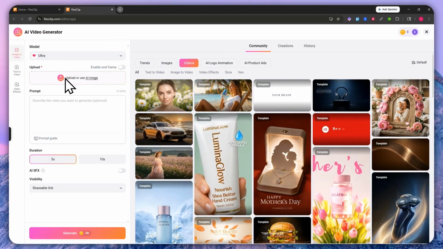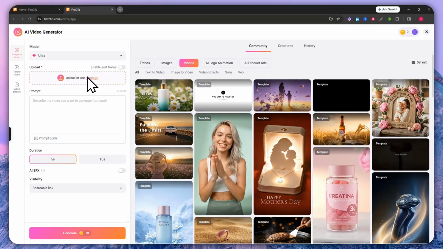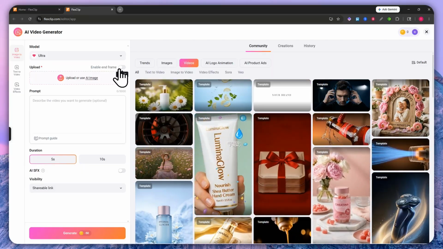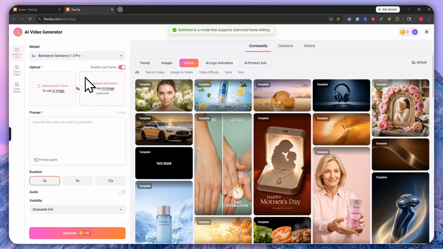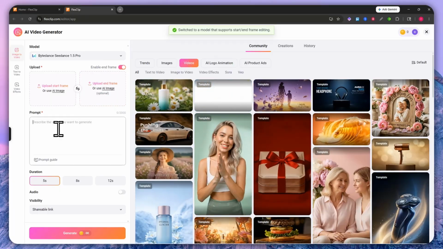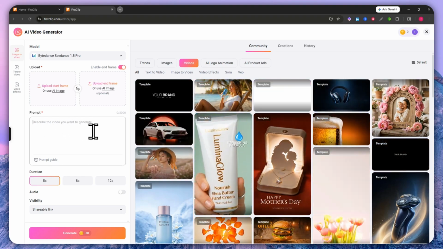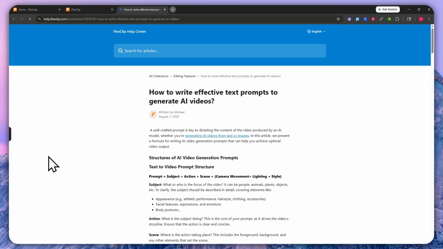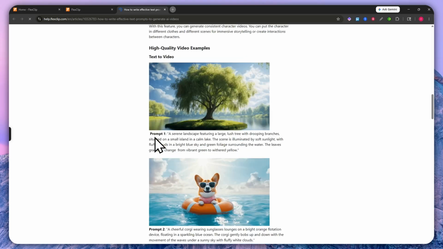And then here, basically you just need to upload the image right here because this is image to video. So you want to upload your start frame. You could also click here on this toggle if you'd want to enable the end frame, if you'd also want to set that. And then here in the prompt is where you would want to describe the video you would want to generate. You also have the prompt guide in here.